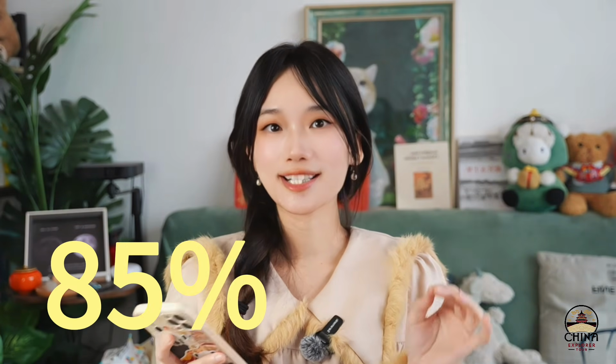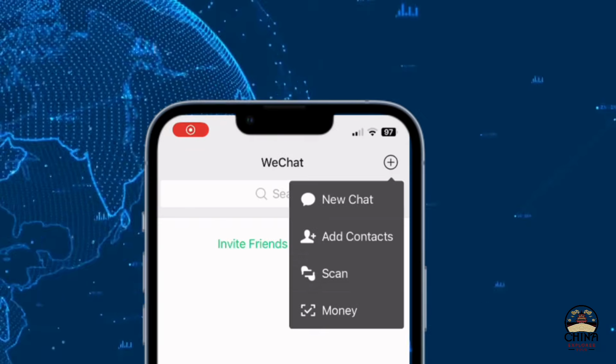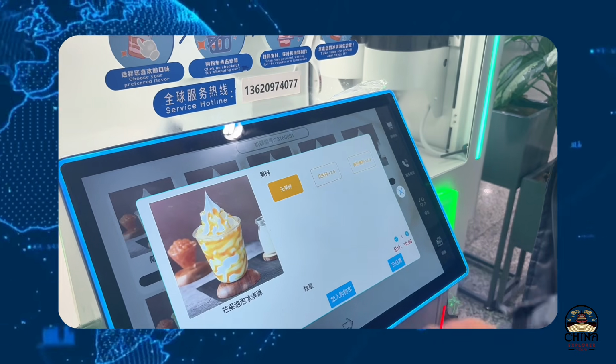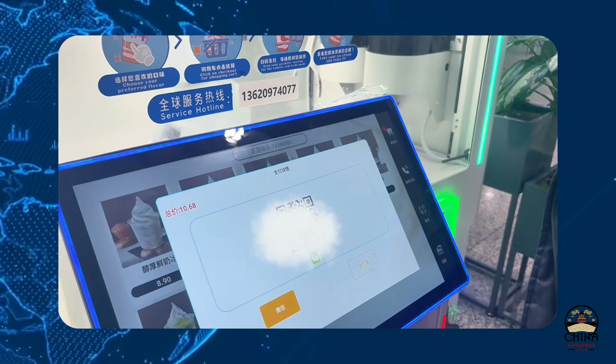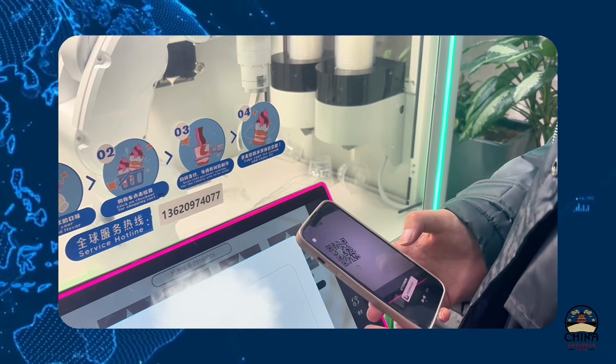Okay, now that WeChat is set up and your card is linked, let's go to the fun part. Using it. The easiest way to pay in China is by scanning a QR code. So to do this, you just need to open WeChat and then select Scan. Point your camera at the merchant QR code. Enter the amount if required, and then confirm the payment. It's that simple. And just like that, your payment is complete.